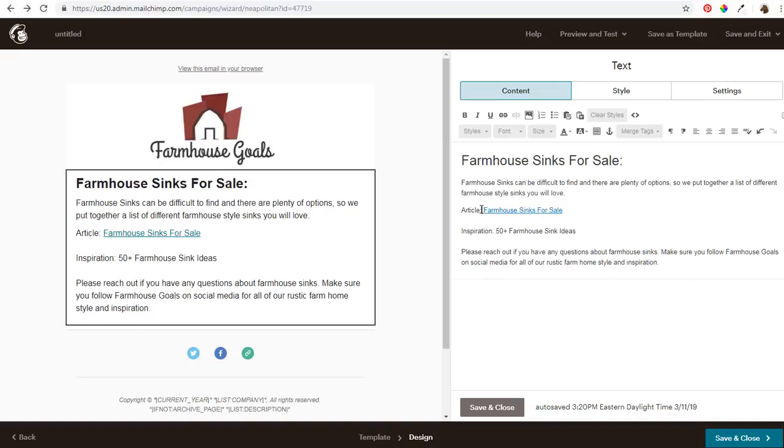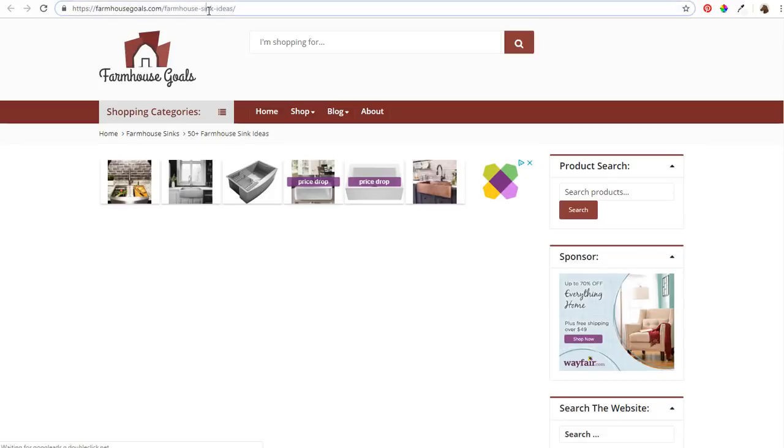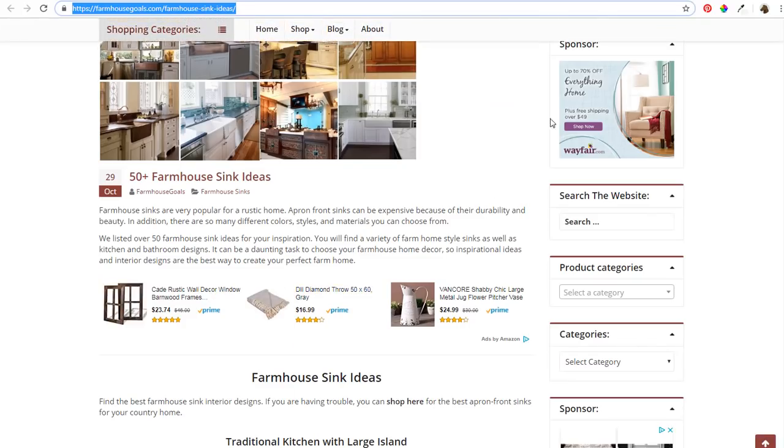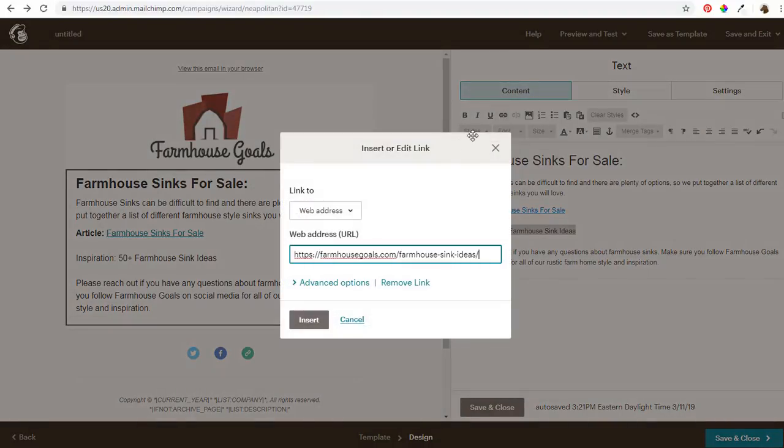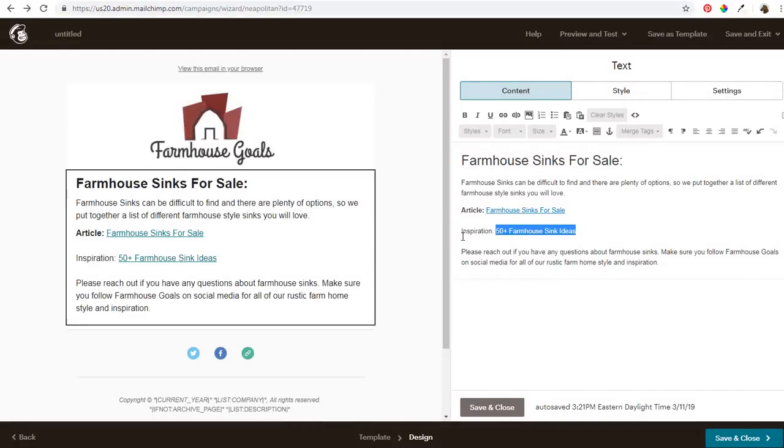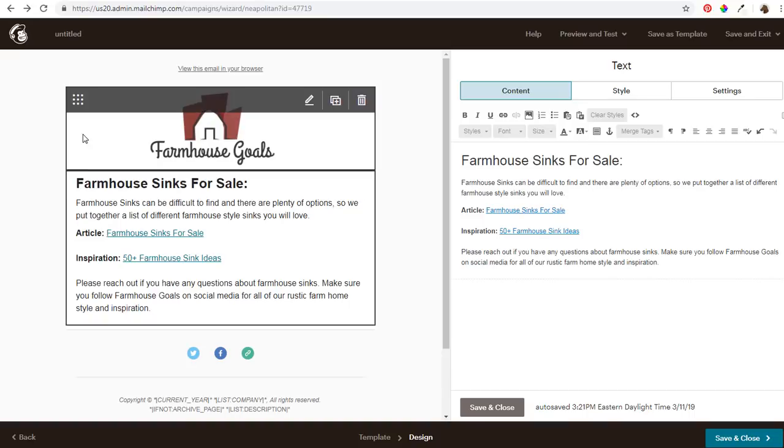You can take the article text and make it bold. So do something like that. And then inspiration. So if we want to do another link as well. So 50 plus farmhouse sink ideas. So just a bunch of different farmhouse sink pictures and inspiration. We can click on this, click on the link as well, go to the web address, click insert, come to inspiration, and do bold text for that as well. So you can see the email over here. It's coming along pretty well.